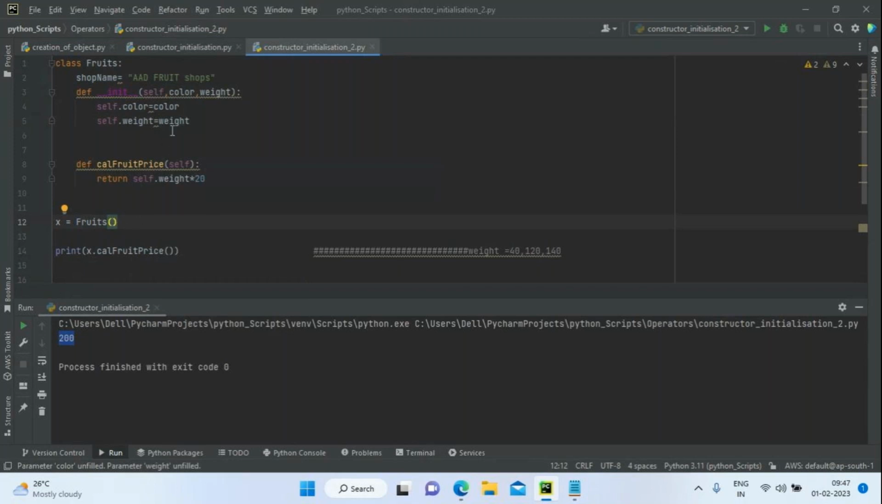In the init method, how many parameters are there? Only two parameters are there. You should not consider the self keyword. The self keyword is mapped with the class instance. X will be substituted over here. You have to pass only color and weight.